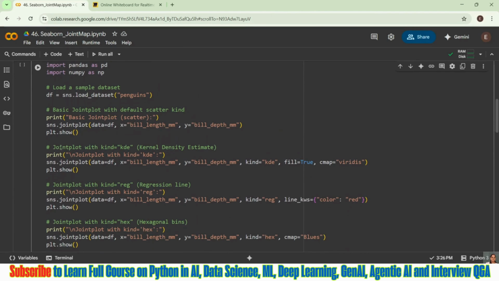The next one we will see is joint plot with KDE, or kernel density estimate. That means whatever we understood about the histogram in our previous video, and we saw how we can create a KDE plot, or kernel density plot. The same thing is going to come here, because in the joint plot we are combining histogram with scatter.